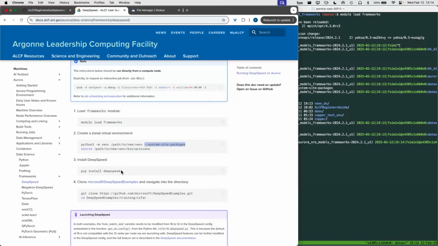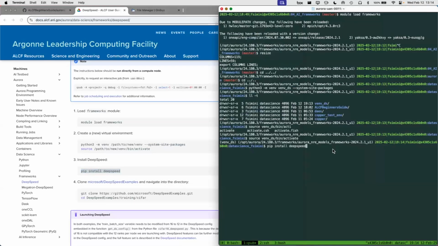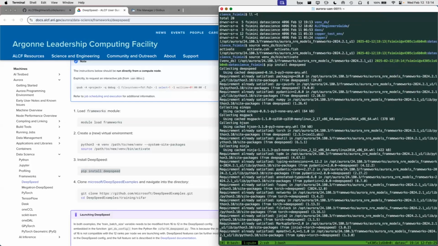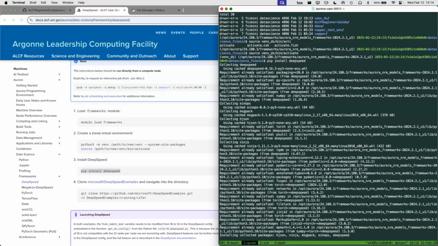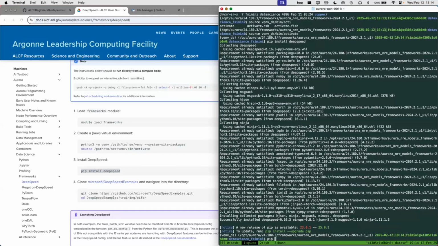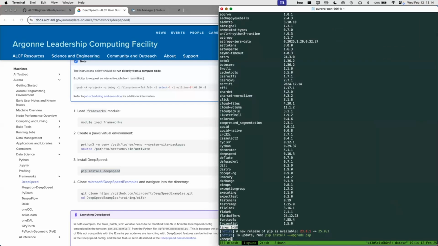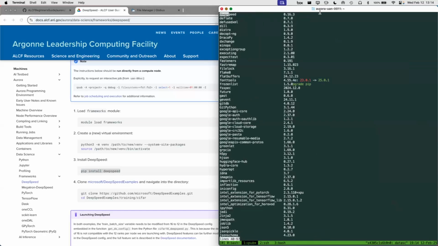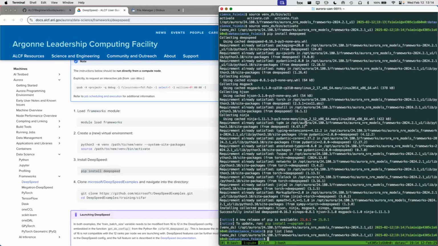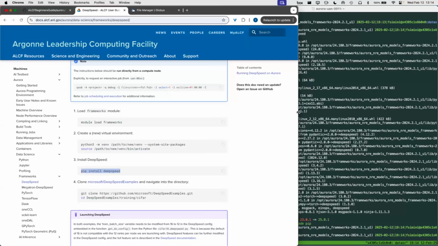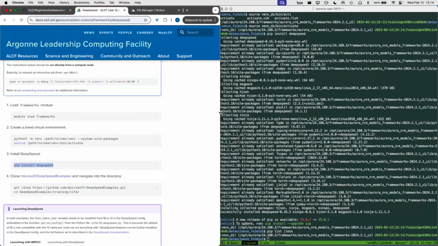And now let's go ahead and install DeepSpeed. Pip install deepspeed in this virtual environment. So it's collecting all it needs, and hopefully it will finish soon. Okay, now I can do pip list again. And DeepSpeed should now be in the environment. Okay, so this is how you can extend the frameworks module.